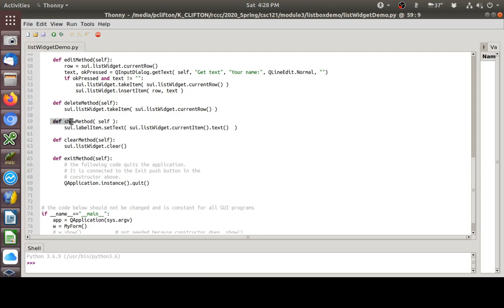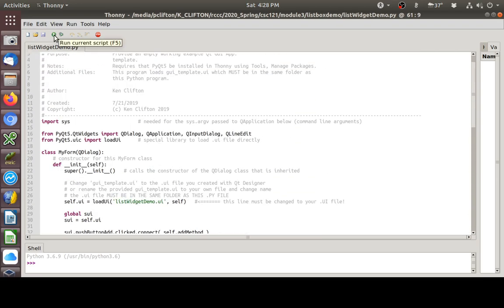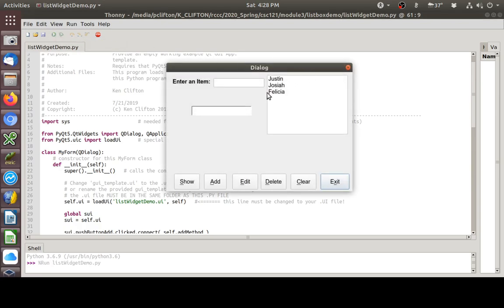Okay, so we have our show method here that we were just talking about. Let's run it. Okay, Josiah. When we click the show button, it should show Josiah in our label, and there he is. Okay, so it looks like everything worked except for Tawny. I'm not sure what went on with Tawny there for a moment, but we've shown you how to show an item, whatever item you want.